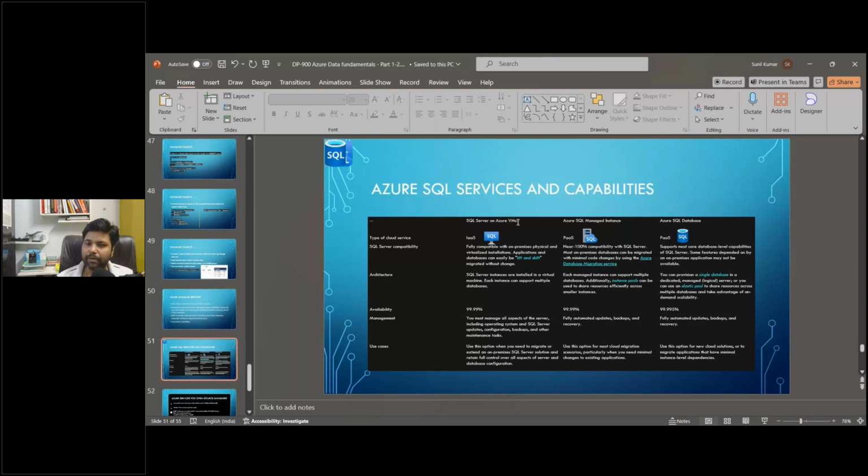So what's the benefit of these three, right? And what's the difference between these three? Because all these three talk about SQL Server, then why do we need these three different services from Azure? So there must be certain differences in offerings, what Azure is offering to us.